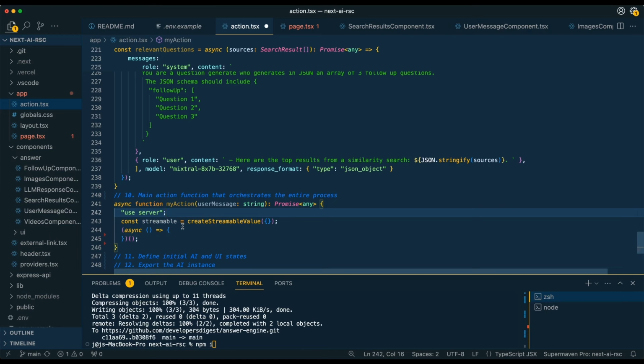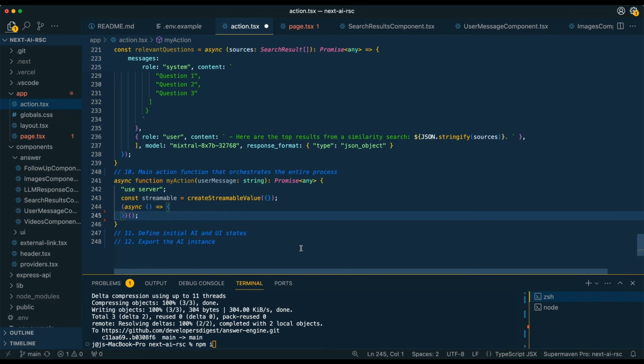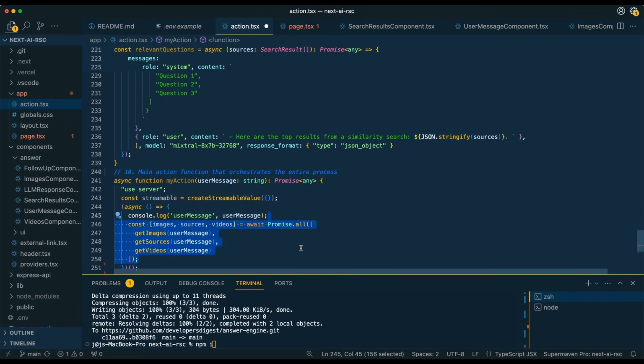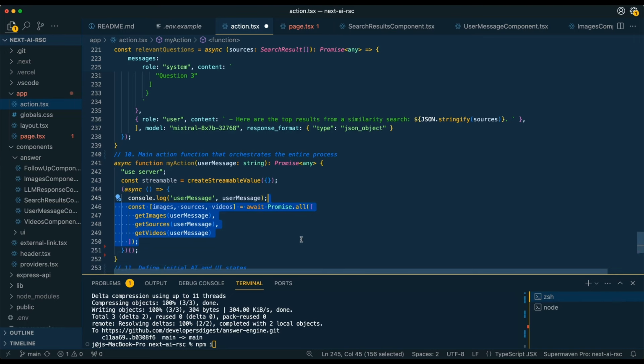Within here, we're going to set up a new create streamable value. What the create streamable value allows us to do is send that JSON as it comes through right to the front end here. And you'll see that in just a moment. So once we have that declared, we're going to set up an asynchronous function. We're going to log out the user message when it comes through.